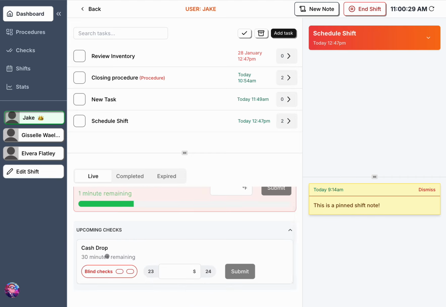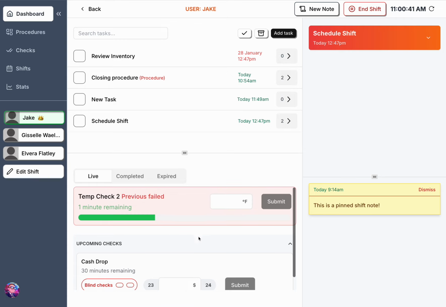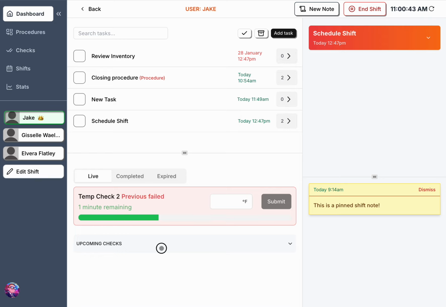In the case of certain, like what I call blind checks, 2 different users need to submit the information for the check to complete. That's a detail thing. We can worry about that later. But the point is you can see upcoming checks here, and then you can see the ones that are immediately relevant here.